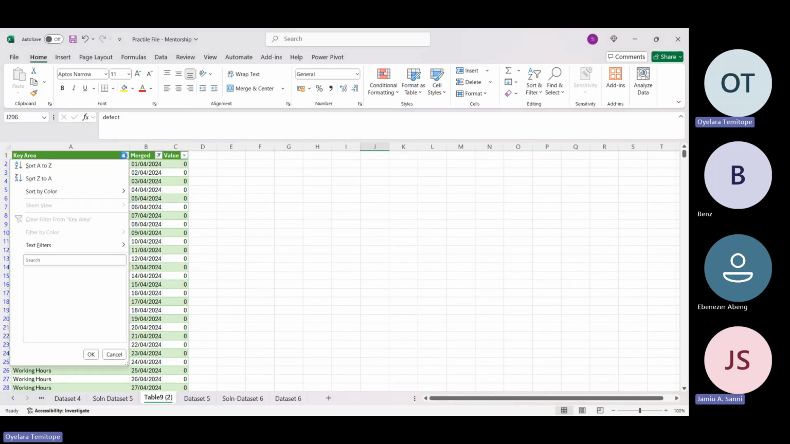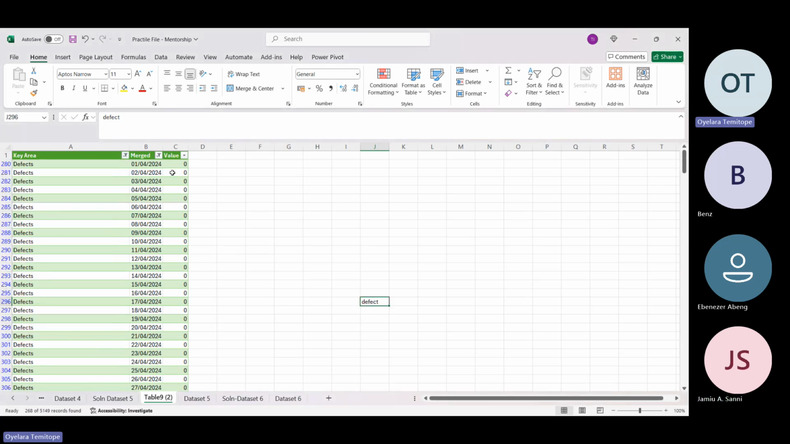Which is here. For me to know how much my total defect is, I come here and filter to know my total defect, then I will sum this place. That way I'm able to know my total defect, right? Once I know that total defect, I can now filter it to maybe each day.